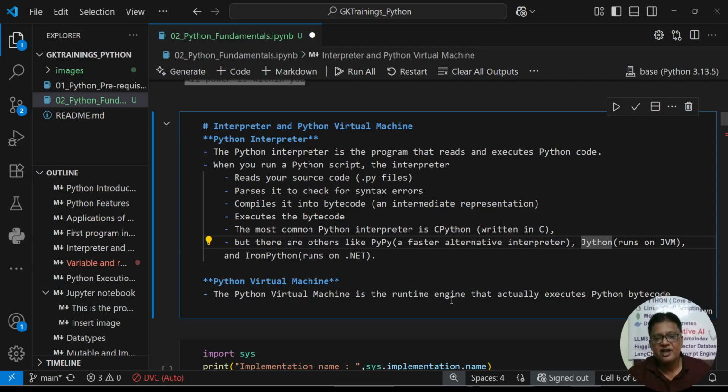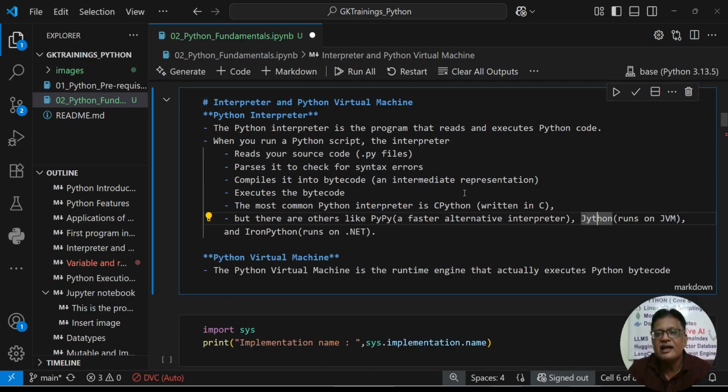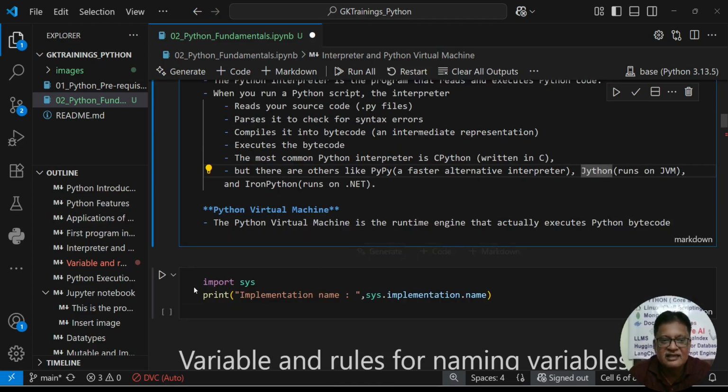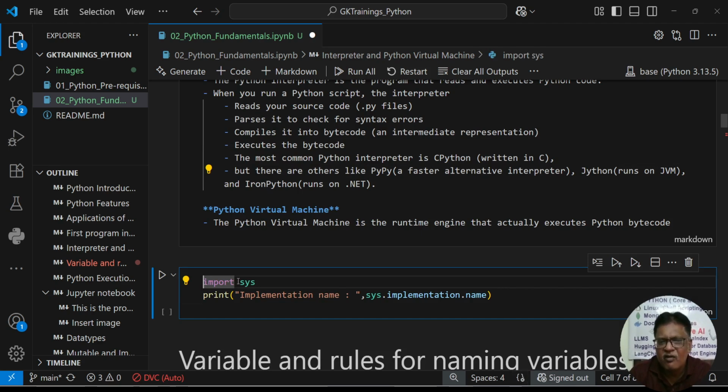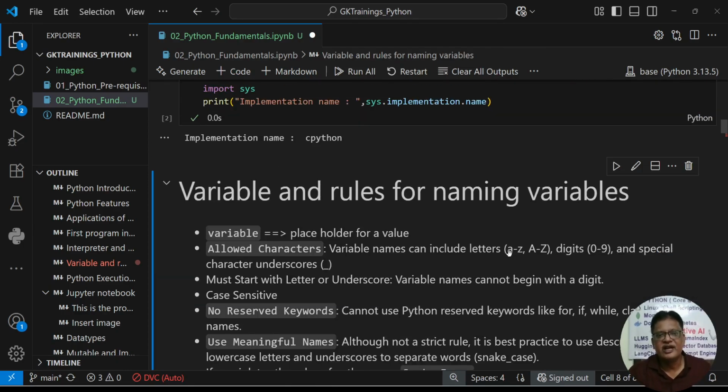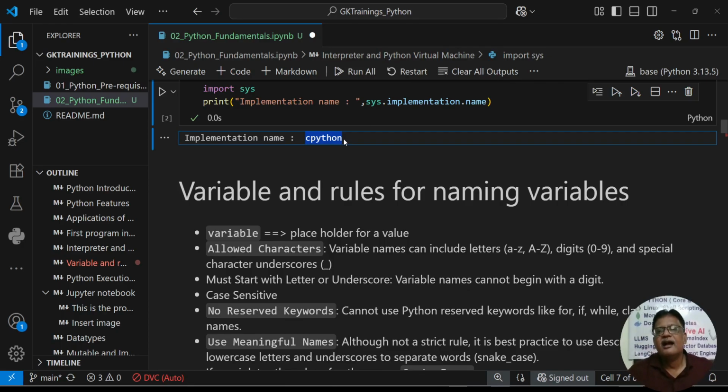Okay, fine. I want to know what implementation we are using. This is the code statement. What is this import? We will see these things and get clarity on what import is. This is just the code to know what implementation we are using. Observe, you are going to get C. So here CPython is the interpreter we are using at present.